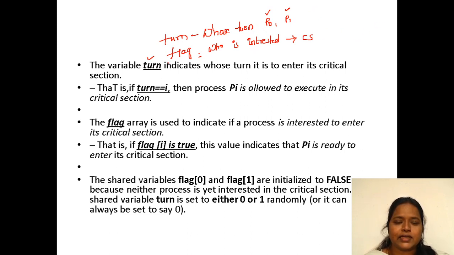Do remember that turn means whose turn. Like if you are waiting in a queue, which turn you are having, like fifth turn or sixth turn, that is what turn means. Here only two processes are there, so it is whose turn: P0's turn or P1's turn. Flag means who is interested to enter into the critical section, either P0 or P1. That is the meaning of turn and flag. Make the difference.